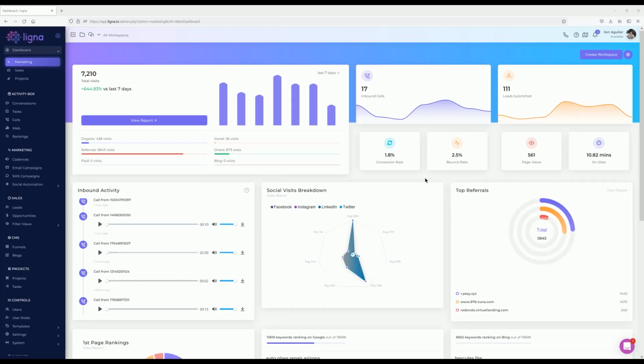Okay, welcome to Ligna. What you're looking at is our marketing dashboard. This is available for not only your business, but for your clients, your partners, resellers, and basically anyone you want to provide this dashboard to. So we track everything: your organic traffic, your social, your direct traffic.